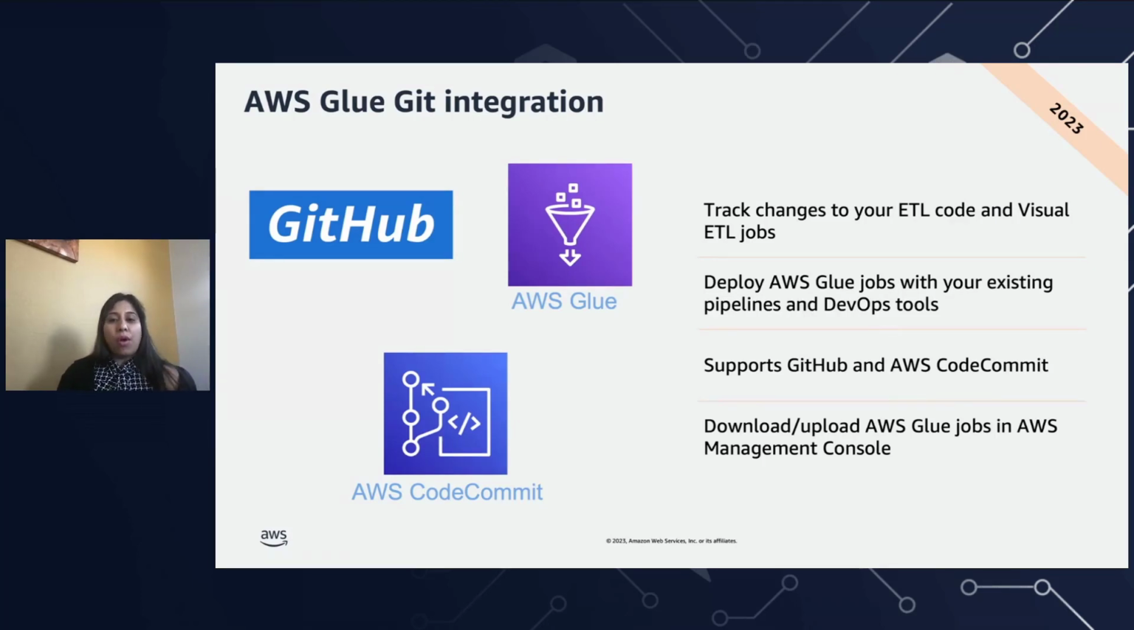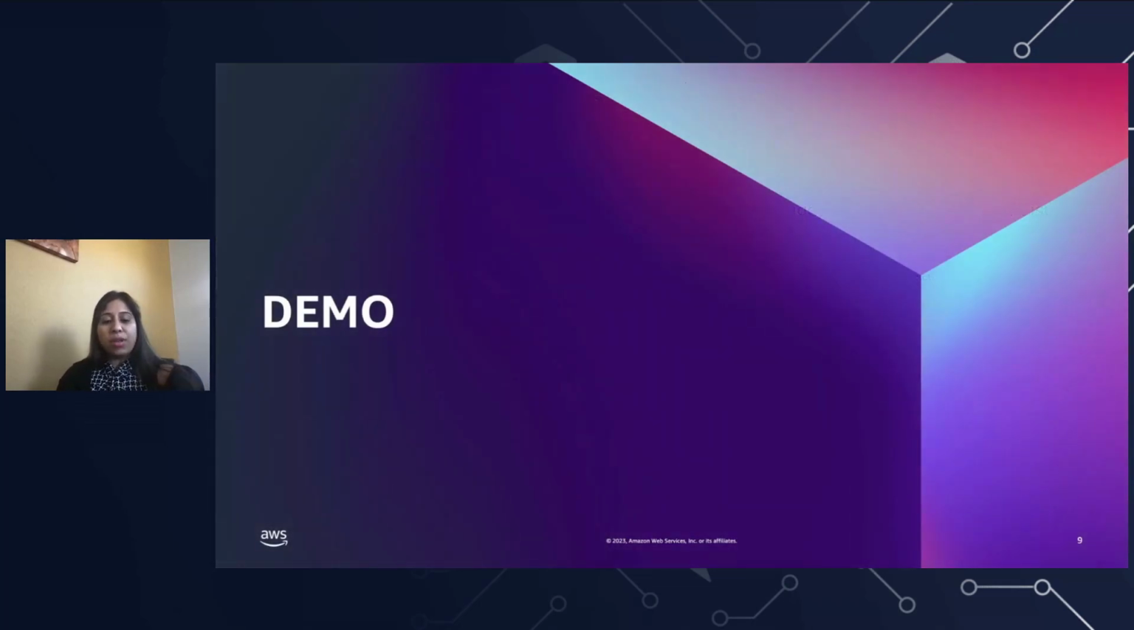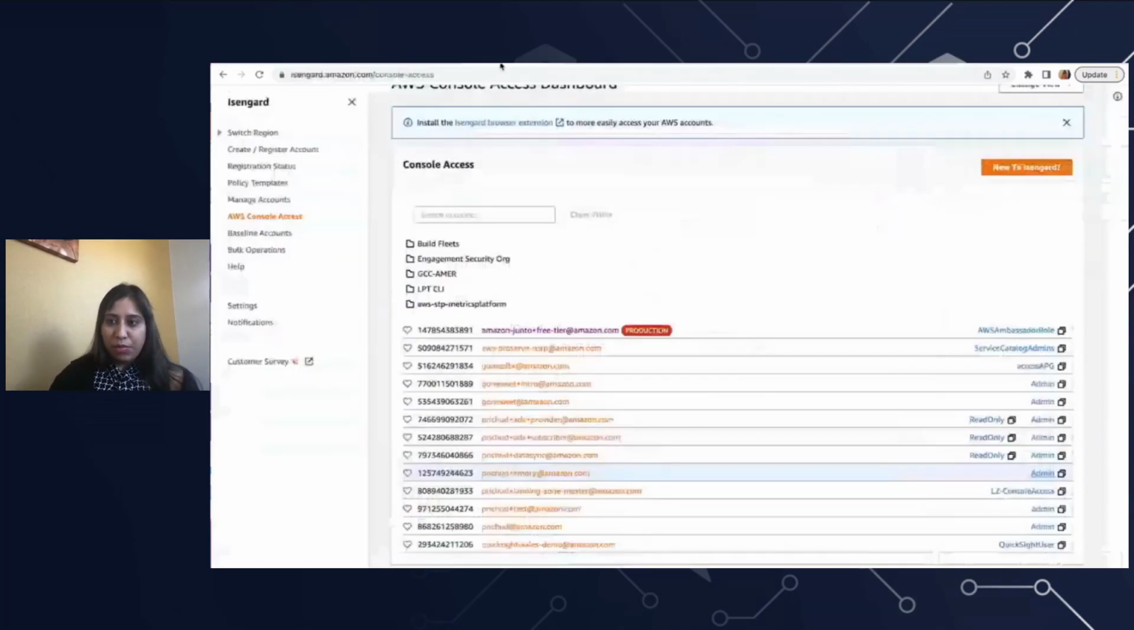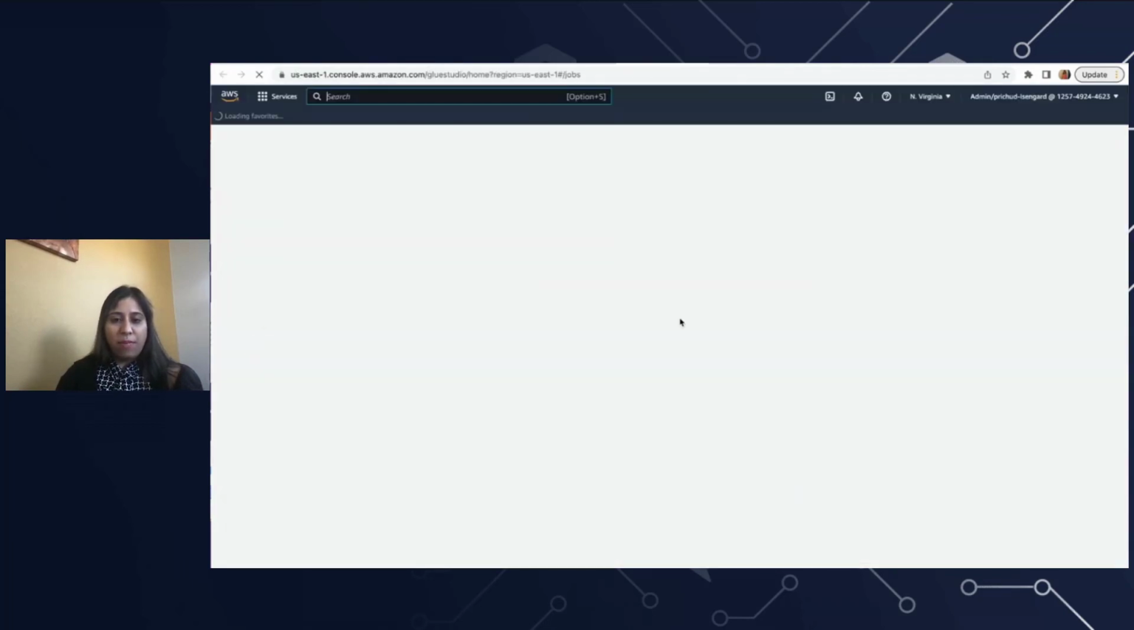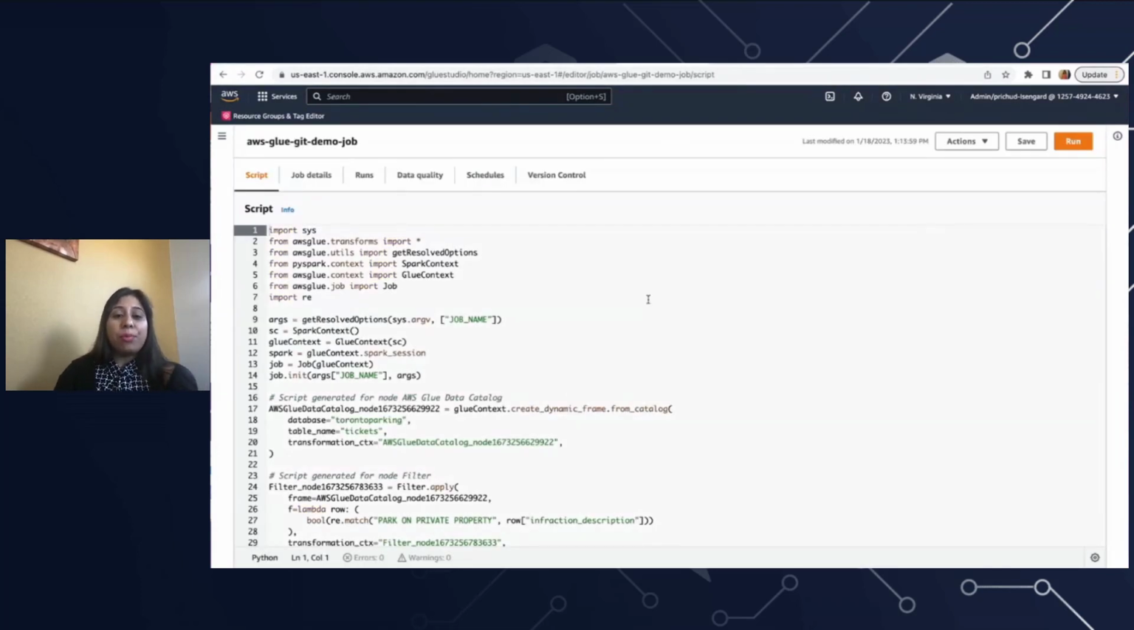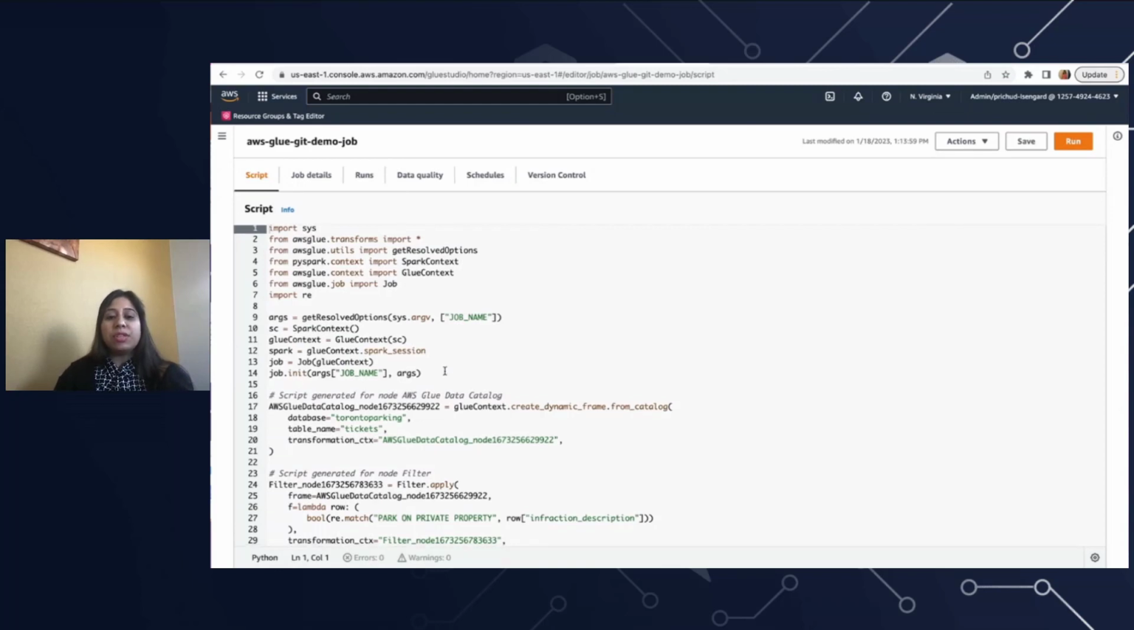Now, since we already talked about how you can do the Glue Git integration, let's go to our demo and see how you can achieve that. For the sake of time, I have already created a Glue job in my console. So I'm going to that job. This is a straightforward demo job I have created. In this job, I have only added a very simple filter transformation, getting the data from S3 and doing some transformations, and that's it.